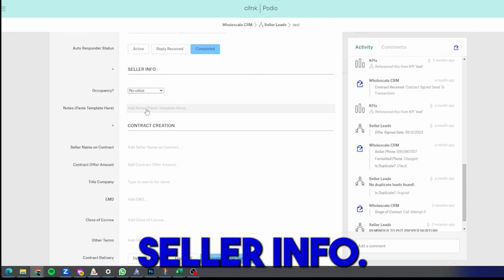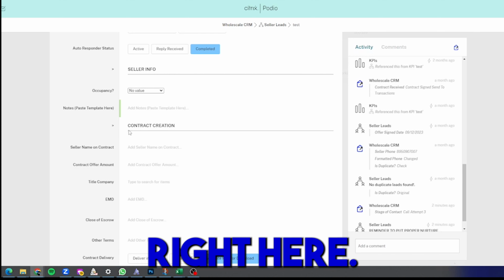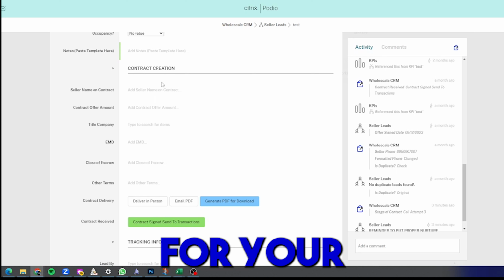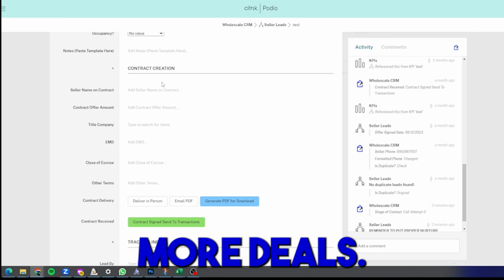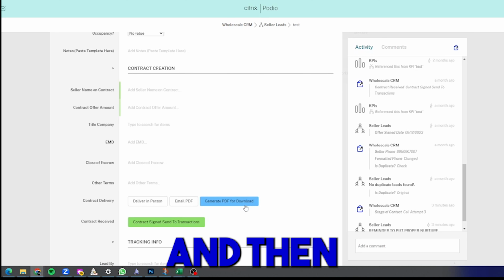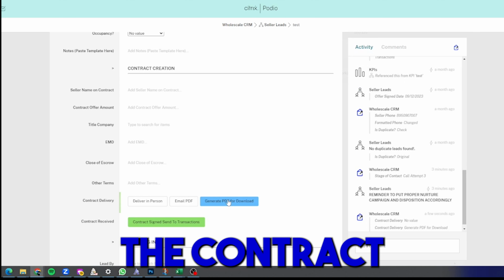Next, we have seller info. If the lead came from cold calling, all the cold callers' notes would be stored right here. Then we have contract creation. This is a revolutionary thing for your business because it's going to save you so much time and help you get so many more deals. All you have to do is plug in a few pieces of unique information and then click generate contract. And it is going to fill out the contract for you.